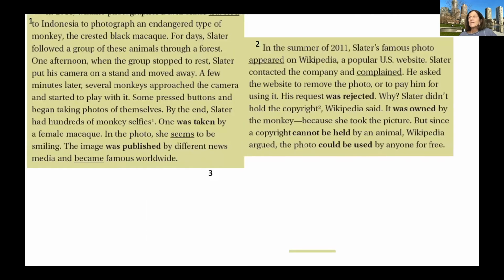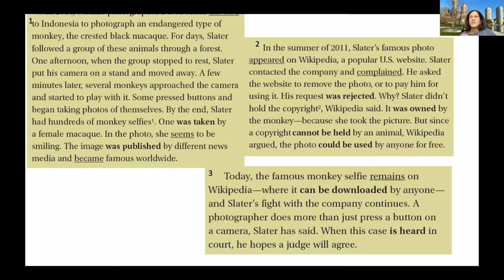Here is an excerpt or a close-up of the text, and you can see that we have boldfaced certain grammar forms. One photo was taken by a female macaque. The image was published. His request was rejected. It was owned. A copyright cannot be held, etc. Obviously, we are focusing on the passive voice here.